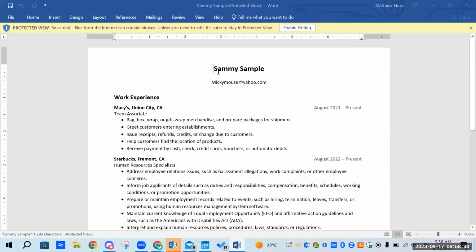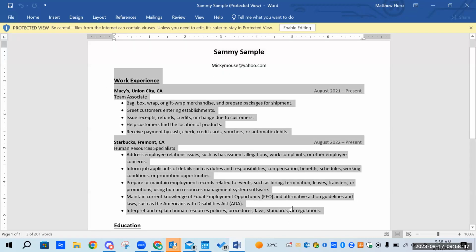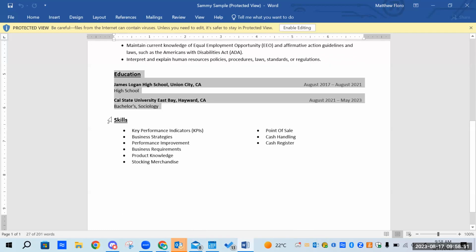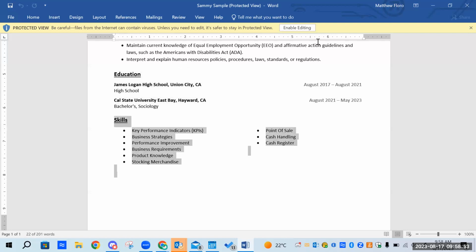Okay. So there's the contact info. If I were to put a phone number and everything, it'd be up here. Work experience with all your entries are here. Your education history is already set. And then finally, you have your skills list.